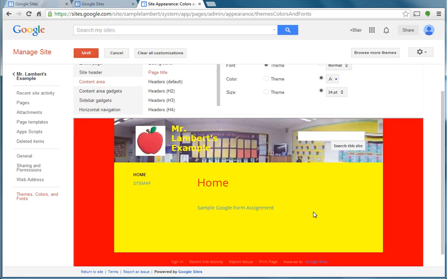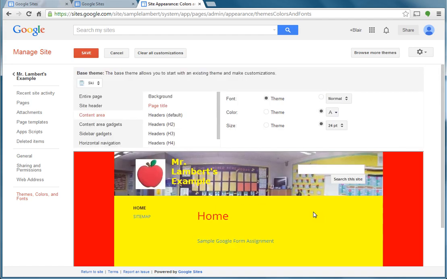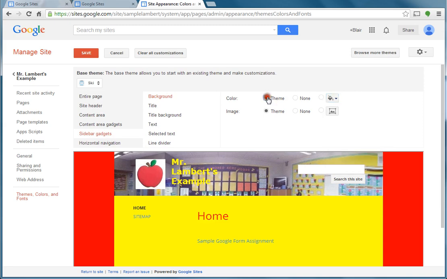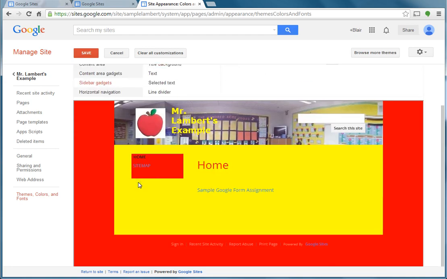Now content area gadgets, if you add any gadgets in here, it's what's in the background. I'm not really going to go into that too much, because if you're just doing like a basic website, you won't really use content gadgets. You don't really care about their colors too much, because the gadget itself takes up most of the space of it. But sidebar gadgets. Now sidebar, that's this menu right here, this horizontal menu. So I want my background. Right now, I have it yellow. If I do theme, it might be like white. Not sure. Or actually there's none there. But let me change it to red. Oh, and see how it changed that red.